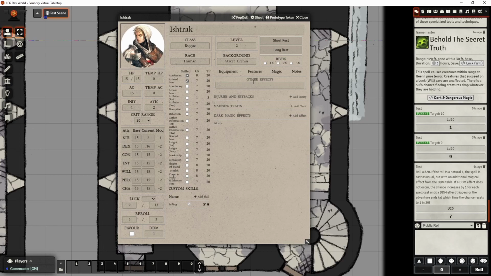And then you have your notes. This is other effects that might happen during gameplay, as well as your injuries, setbacks, madness, dark magic effects, and the notes has been switched over from the description tab in the old deal into the new one. Go ahead and save that right there. And you can do a whole slew of different things, including adding tables, bulleted lists, and whatnot.